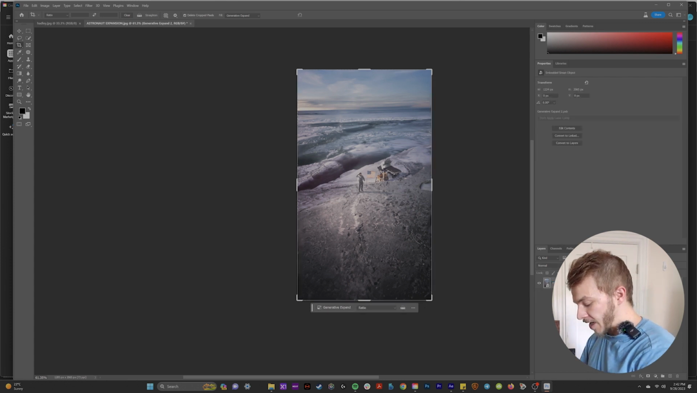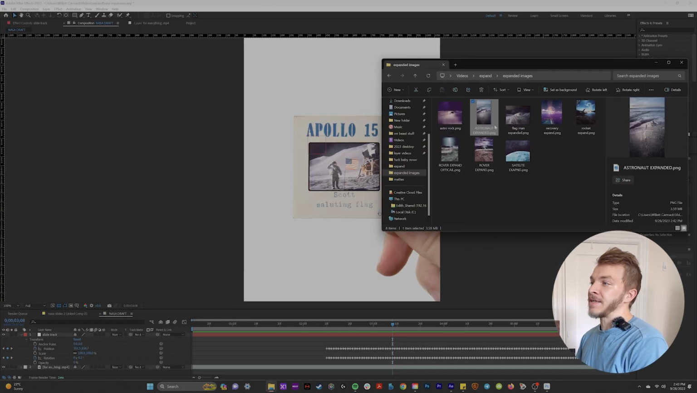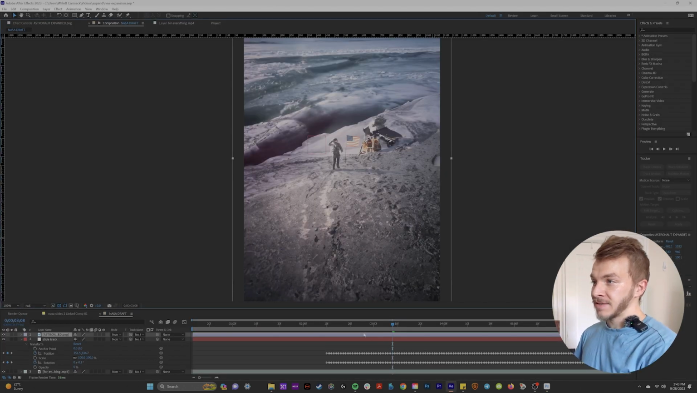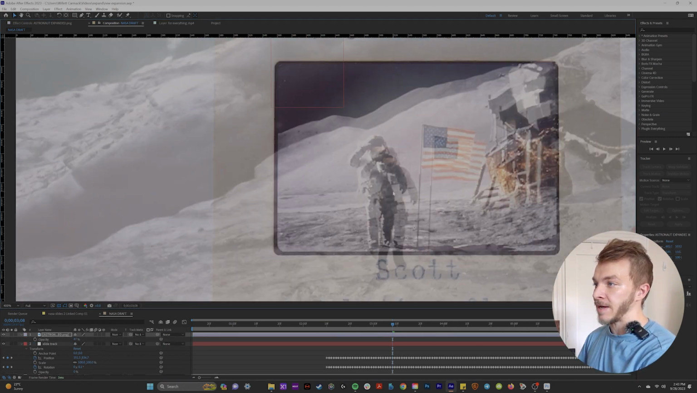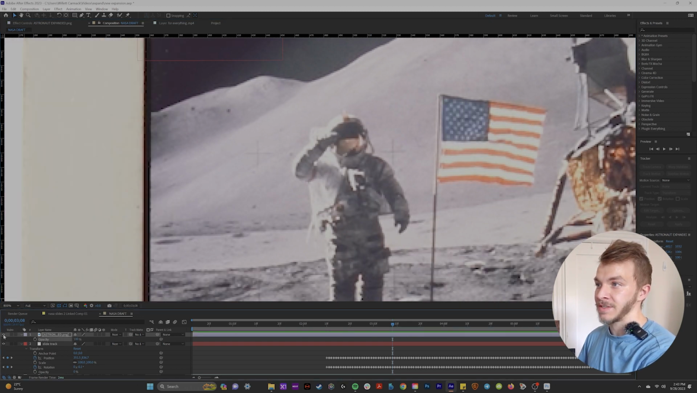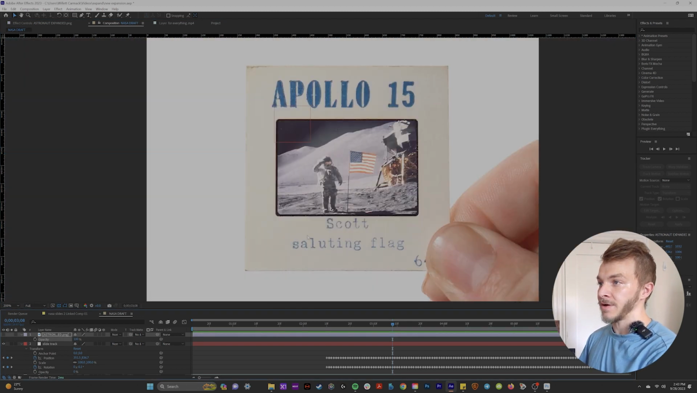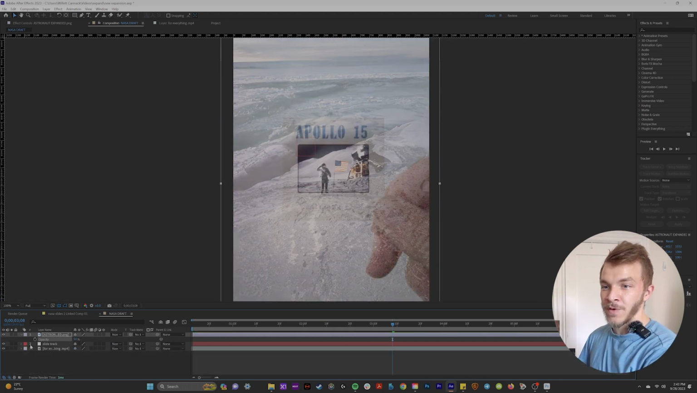I'm gonna name this astronaut expanded. Quick export as a PNG. And I'll drag this into my After Effects. And if we lower the opacity a little bit, we just need to line it up with the original image. All right, if I crank the opacity to 100, let's see how I did. That's literally perfect.